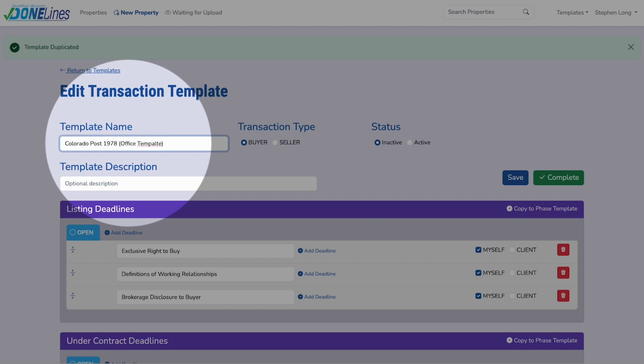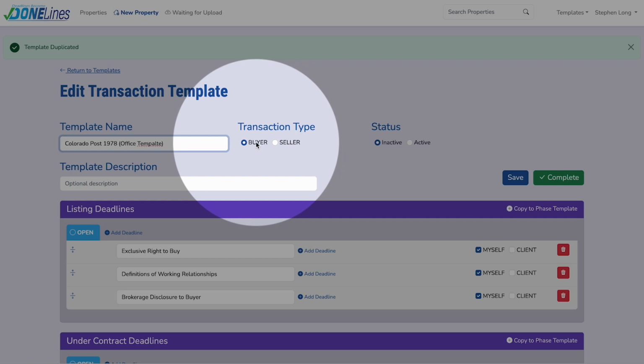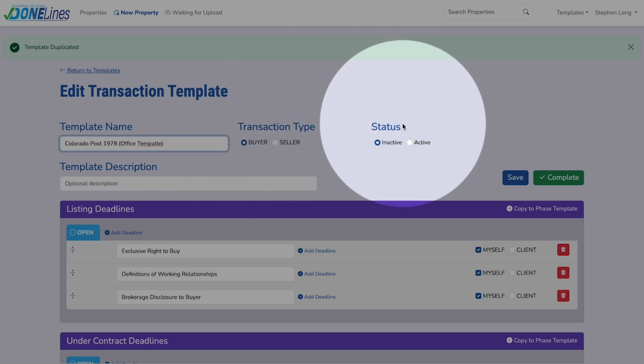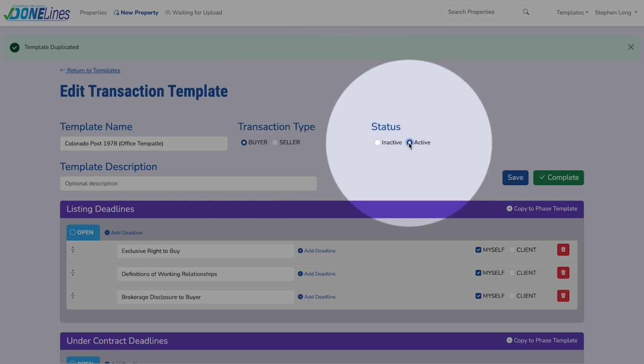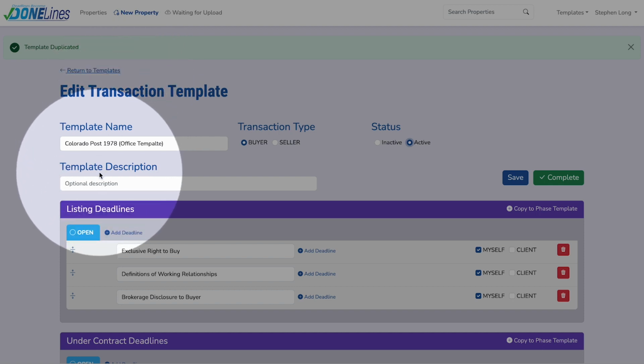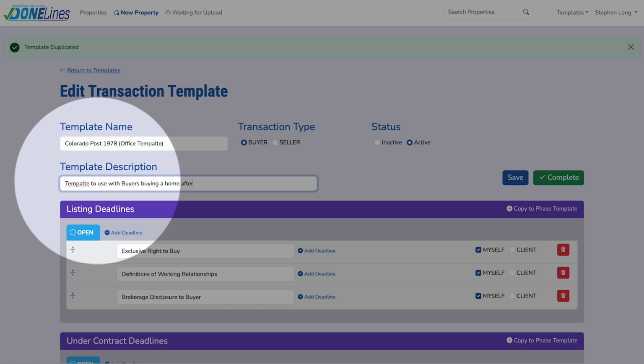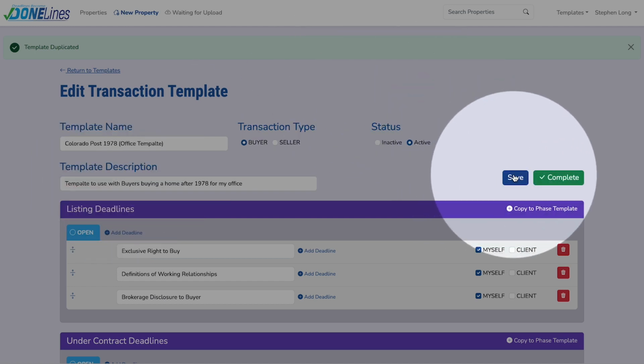To the right of the template name, you have the transaction type, buyer or seller, and the status. Be sure to check active. Below that, you're able to put a template description. And then you can hit save. If you hit complete, it'll take you back out to the parent transaction template page.